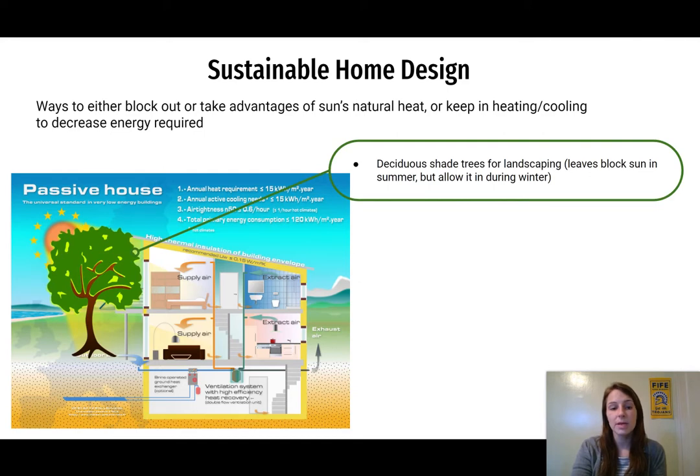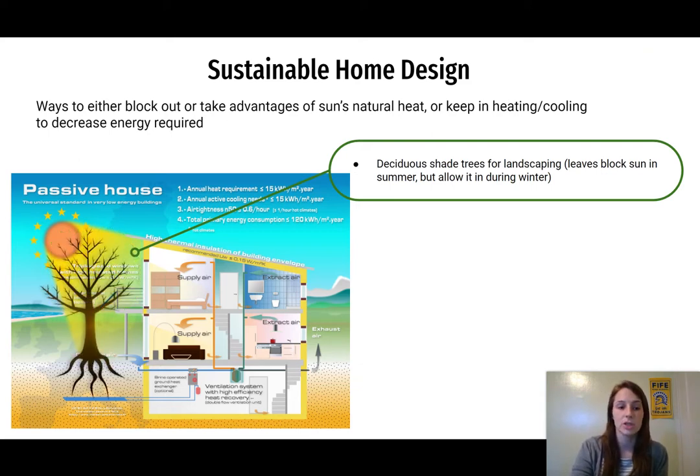So one method that can be done is using deciduous shade trees for landscaping. And these have leaves during the summer, which are going to block sun and keep a house cooler. But then during the winter, these trees are going to lose all of their leaves. And so you're going to have more sunlight coming in during winter to help warm up the house so that you don't have to use your heater as much to do that.